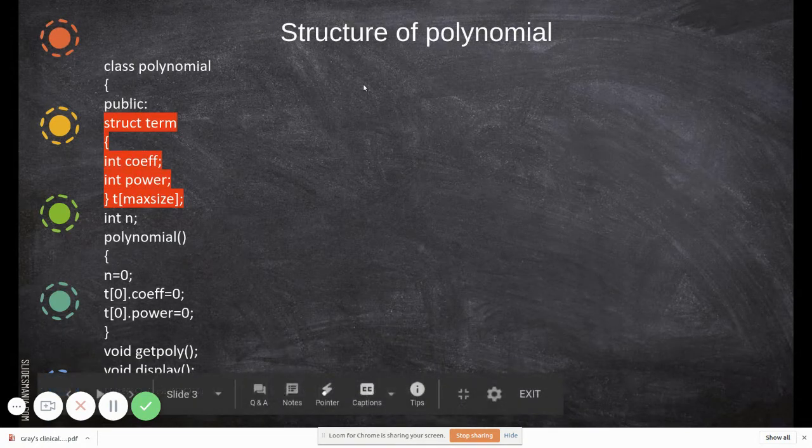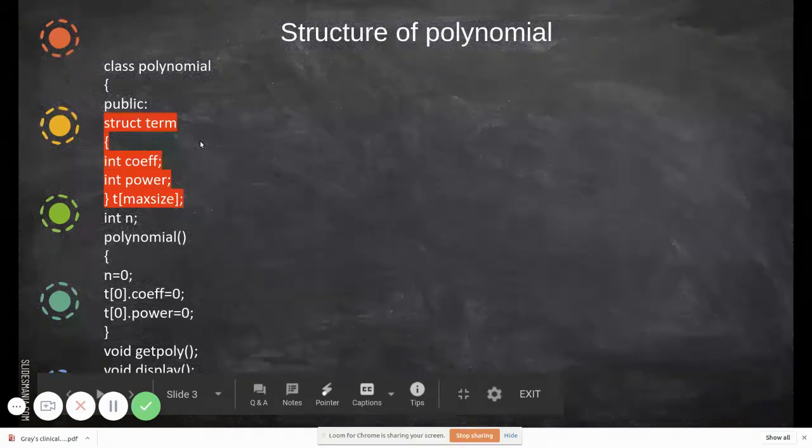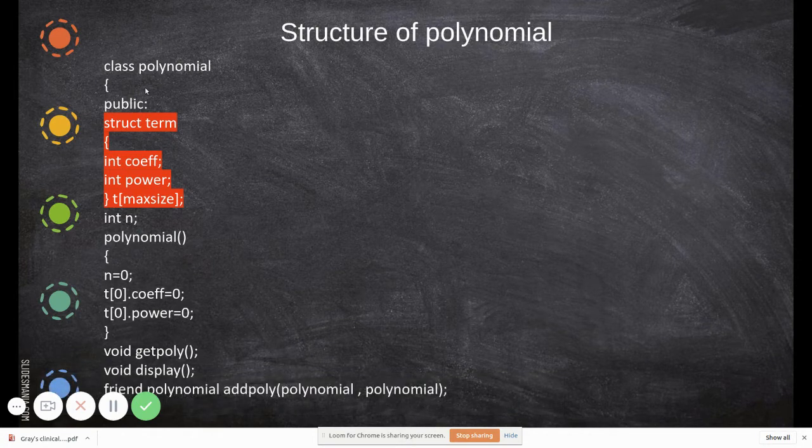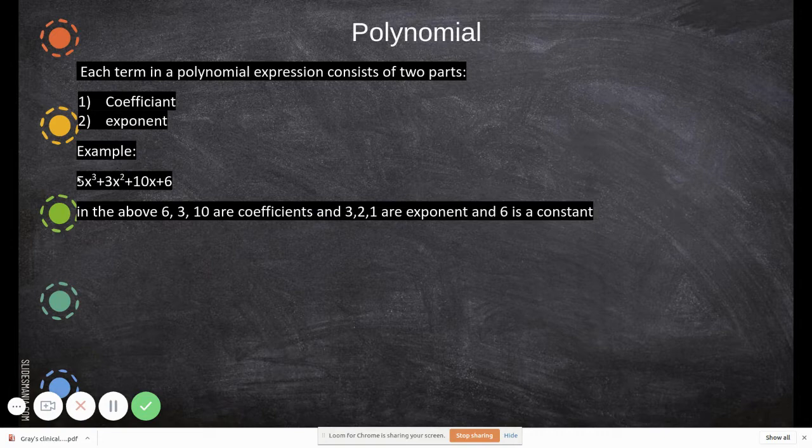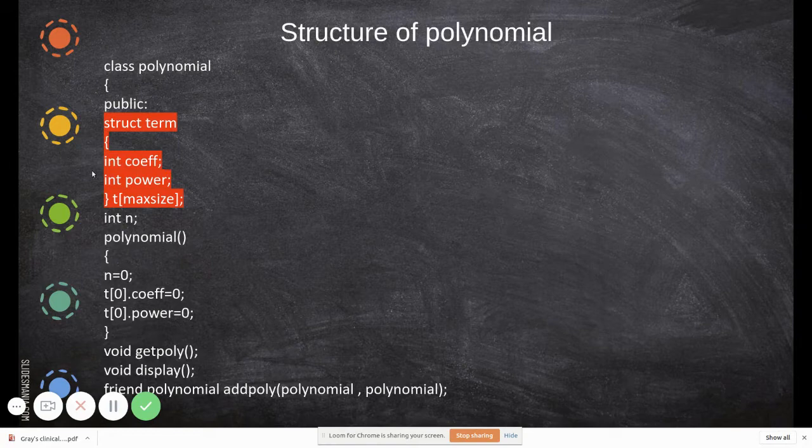Now the structure of the polynomial. First we define a class, and we have given the name as polynomial. Inside that we define the term: this is one term, this is another term, and each term will have this structure. So we use the struct data type in C++, and we have given it the name term so that it is easily understandable. Then we have given the names coefficient and power, which are of type integer, as they are going to store integers.